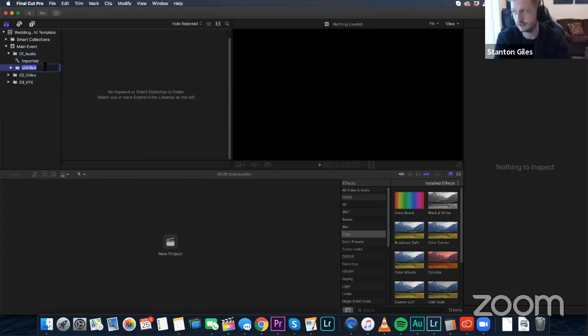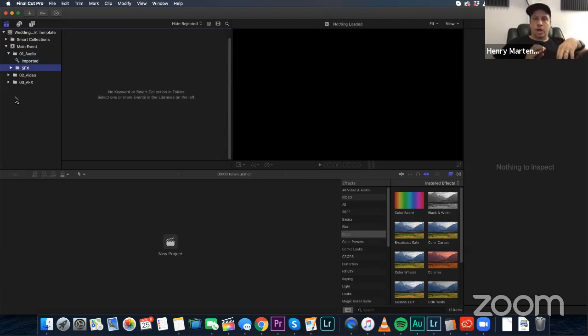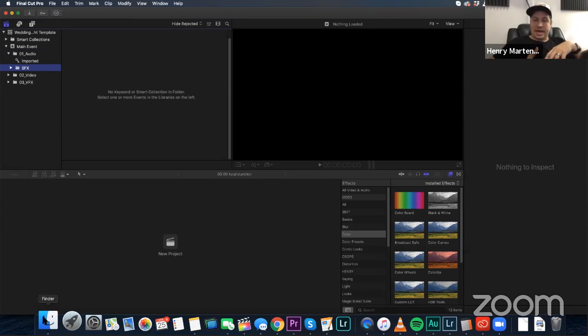This isn't a keyword folder. This is a folder so that you can organize keyword folders underneath it. So you can drop that down. Now check this out. This is where it gets a little complicated, but you're going to want to import all of your libraries, all of your sound effects libraries that you have.